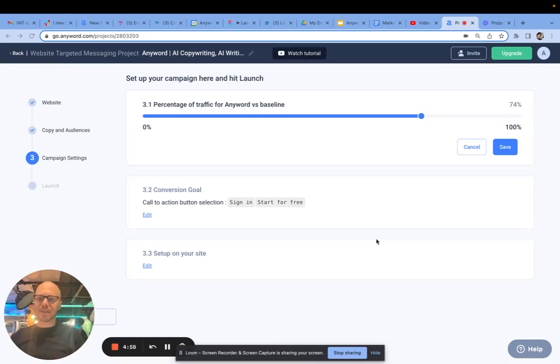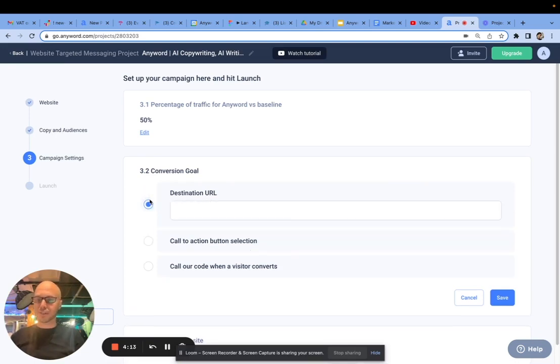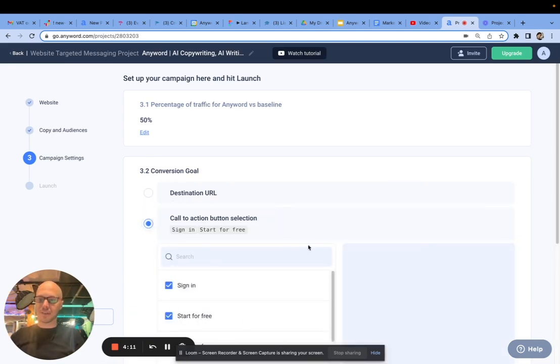Now, in the campaign settings, I first need to choose which percent of the traffic will go through Anywhere's optimization versus the traffic that goes to the original landing page. I'm going to select a solid 50%. Next, I'm going to select a conversion goal. It could be a destination URL or a CTA. This helps Anywhere determine if the copy actually worked.